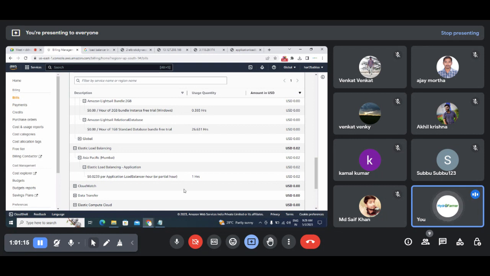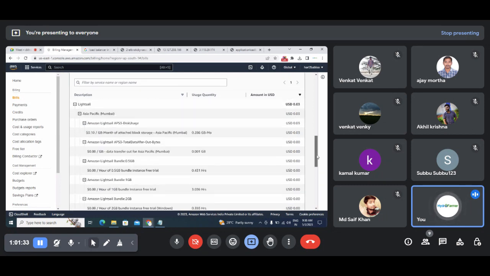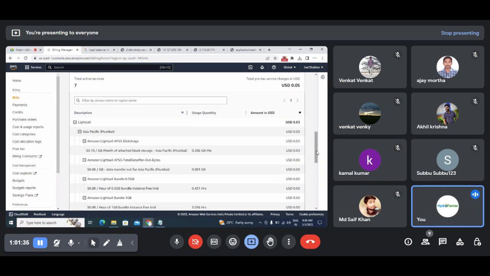Why I'm telling you this is, if you create a load balancer and leave it in the background, the charges will automatically get applied. If you leave it for 24 hours, that amount will be very big. So don't do that. Remove your load balancer immediately after doing the practical.